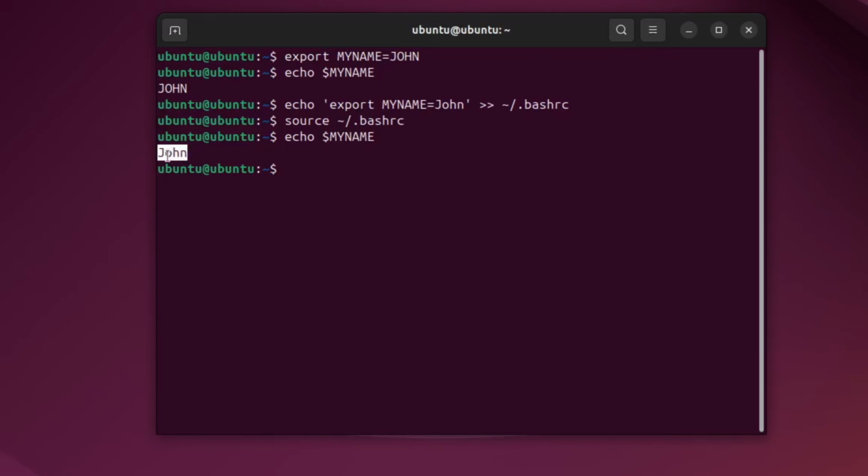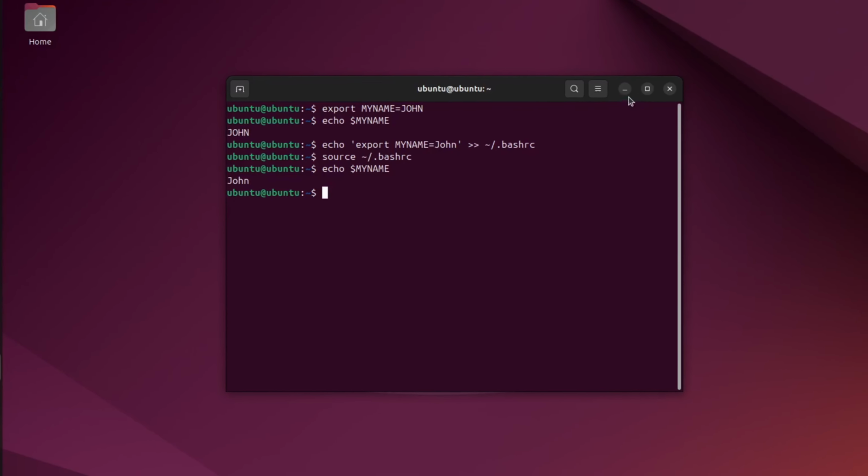Now the variable will stay even if you close the terminal. And that's it. That's how you add environment variables in Ubuntu.